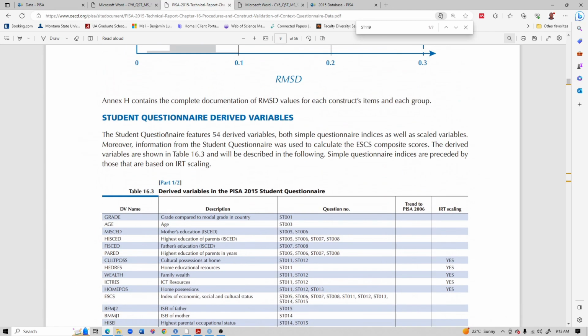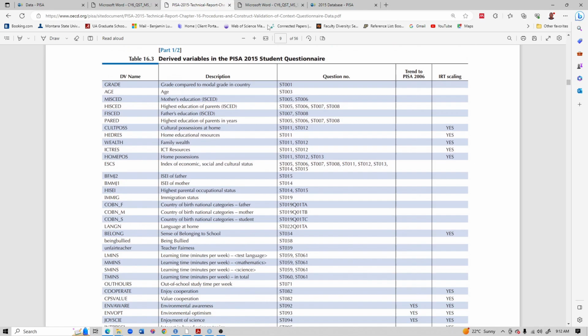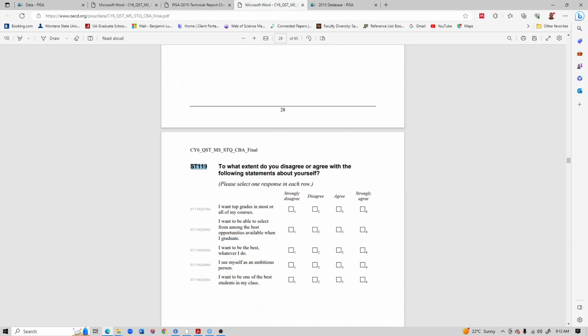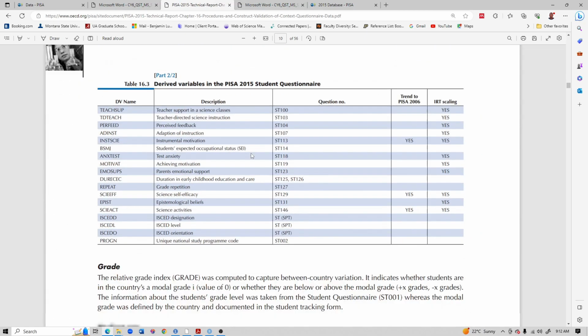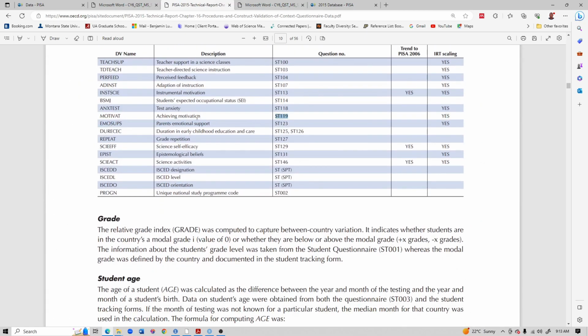If you look at the topic here, it says student questionnaire derived variables. For each of these questions, you can see ST119 asks to what extent do you agree or disagree with the following statement about yourself. For example, I want top grades in most or all of my courses. So ST119 is talking about motivation. If you are looking for motivational variables to analyze, you can focus on ST119. For this tutorial we will consider the achieving motivation variable.